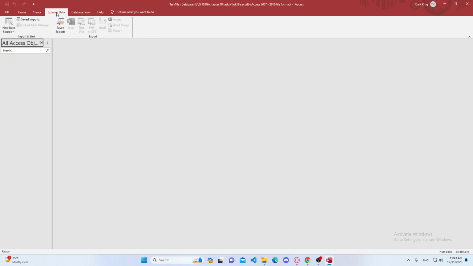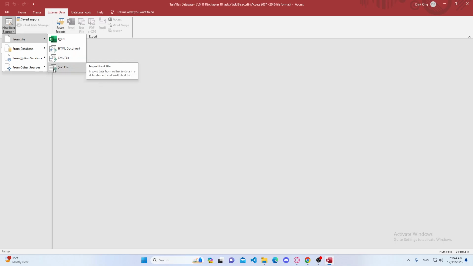Click external data. In the version at school, under the import and link group, you will have these entities: text file, XML, HTML, and Excel. Here you have it as a new data source, as it's mentioned inside your book. So to import the CSV file, you have to go to new data source and choose text file.